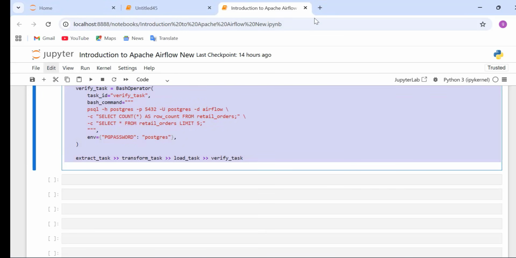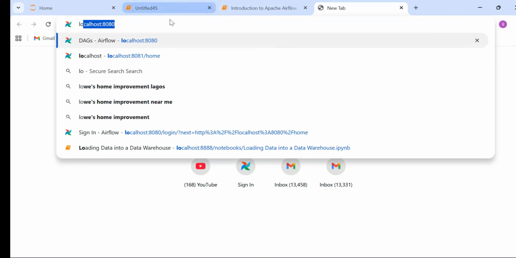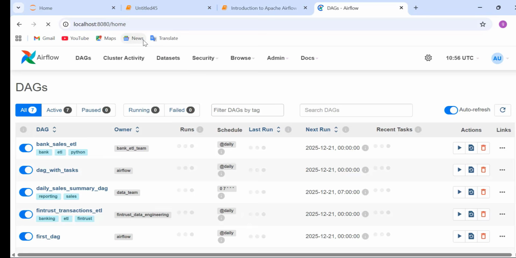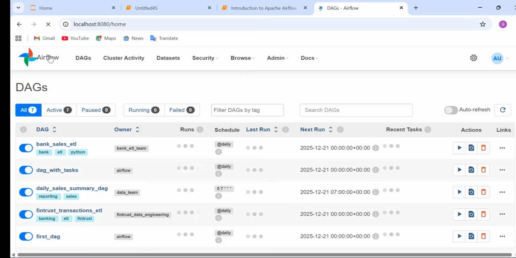I'll open a new tab. Now the next thing, I will open my Airflow UI. That's localhost. Just hit on this. Let's wait for it to come up. So it has come up. Let's just refresh the whole process.